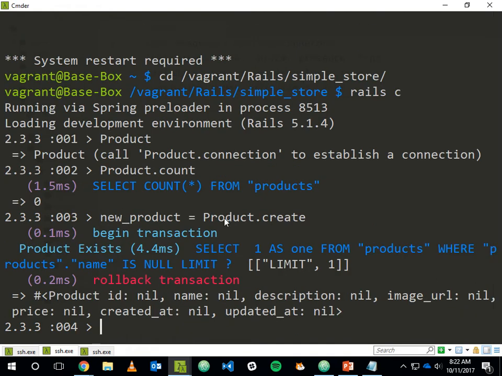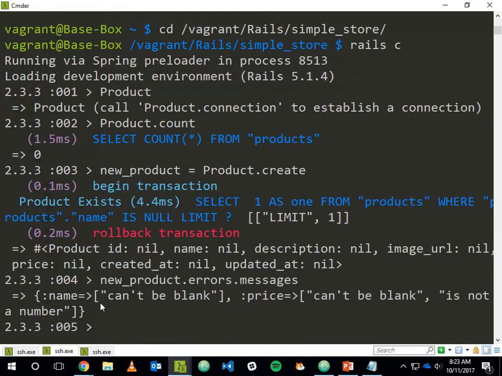And when you do a Product.create, it tries to save that product immediately. Now it won't because of my validations, but I have this object where I can look at the product's errors.messages to see what the errors were. And you can see that the error messages happening here are that the name can't be blank, the price can't be blank, and the price cannot be a non-number. So it looks like my validations are good to go.